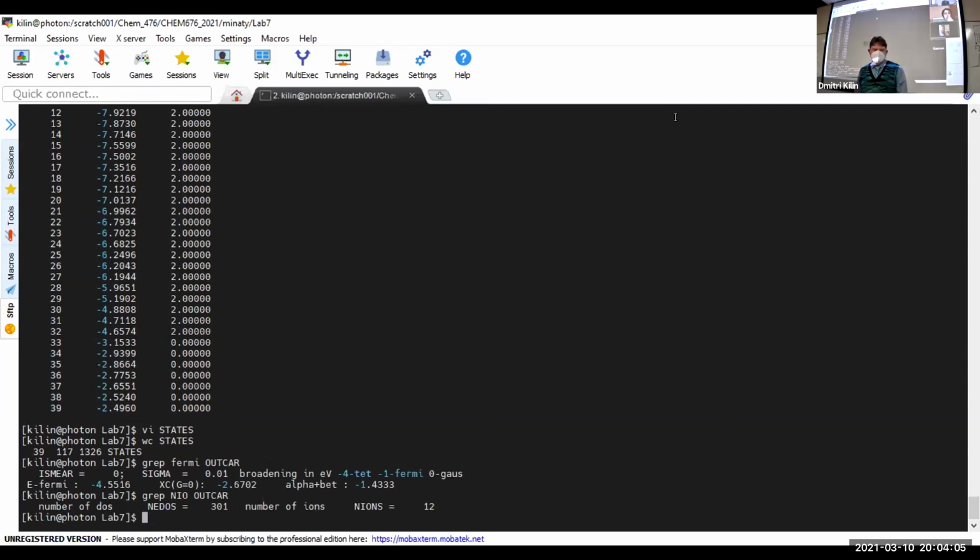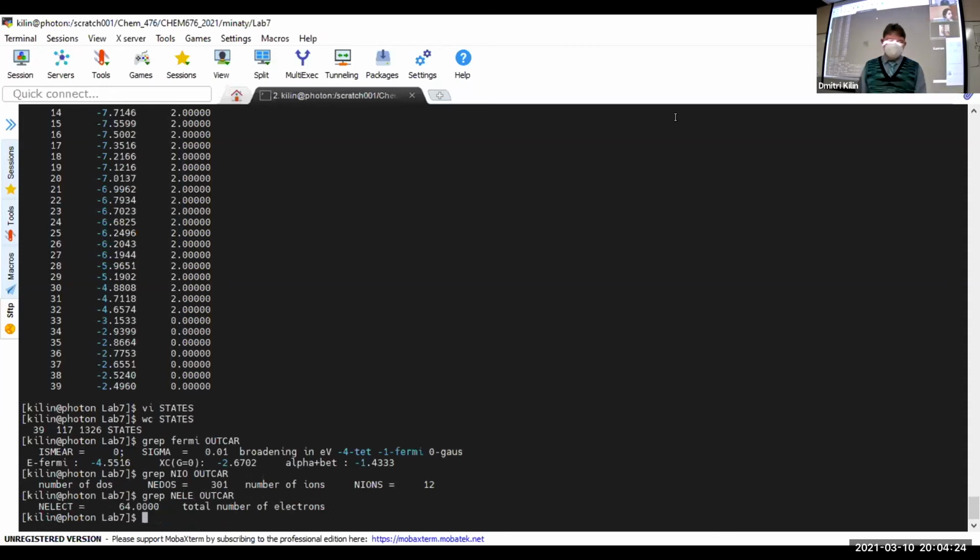Now let's type grep NELECT, not M but N, for number of electrons, NELECT OUTCAR. Enter. So 64 electrons. And now we can start with generating density of states.